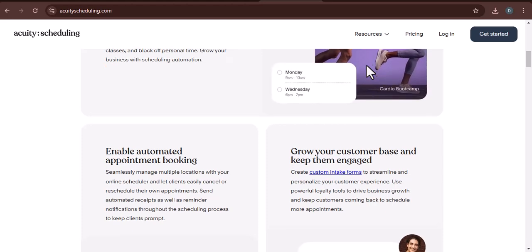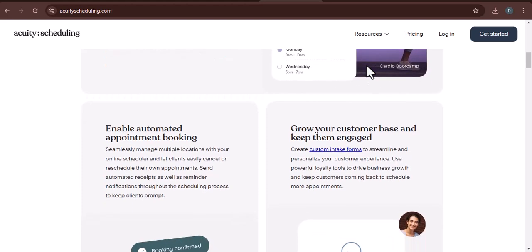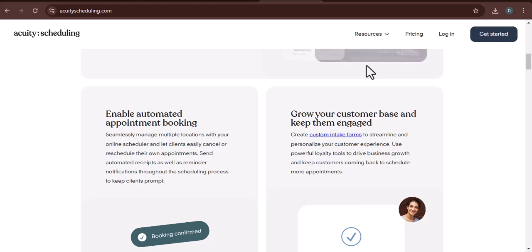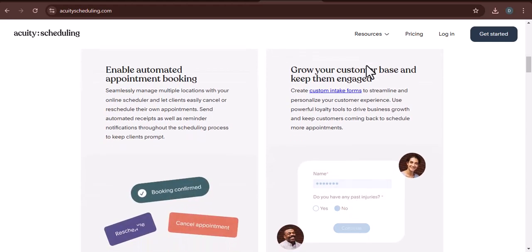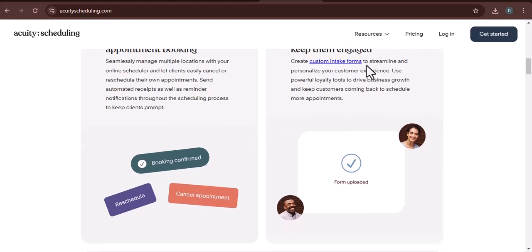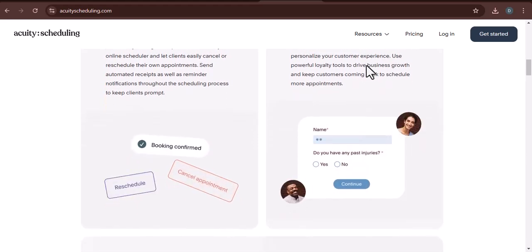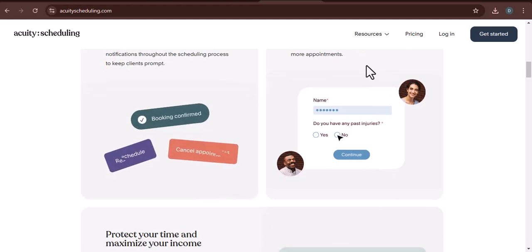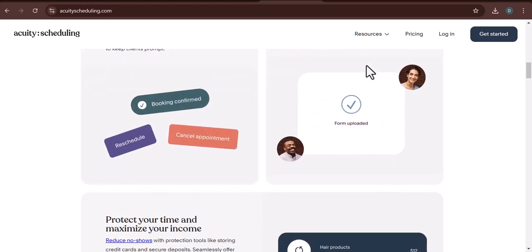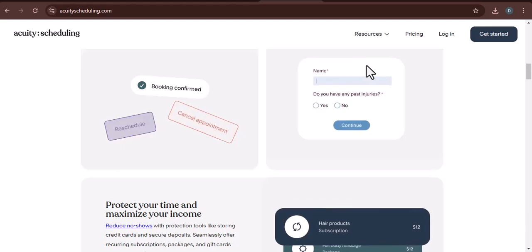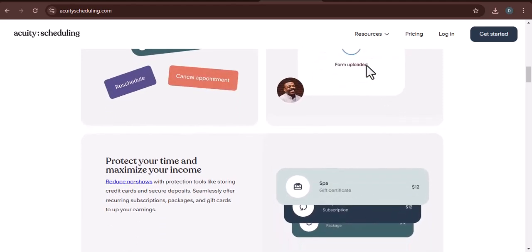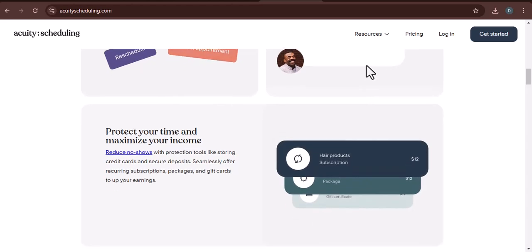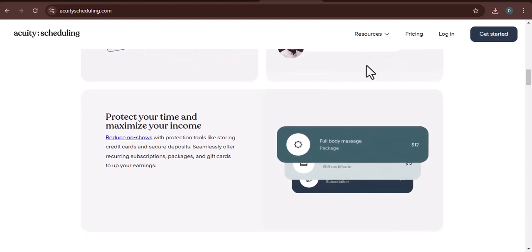What are you actually paying for? You're paying for time savings. This is the most significant benefit. By automating your scheduling, you're freeing up countless hours that you can spend on other aspects of your business. Reduced no-shows. Automated reminders and confirmations significantly reduce the number of no-shows, which means more revenue for you. Improved customer experience. Clients appreciate the convenience of online booking, and it can help you build stronger relationships with them.